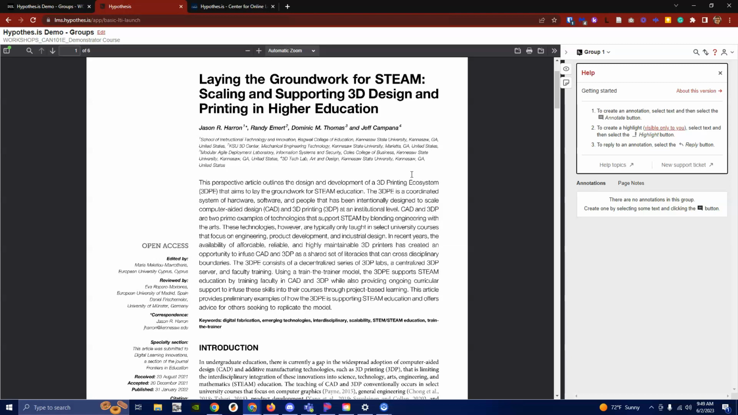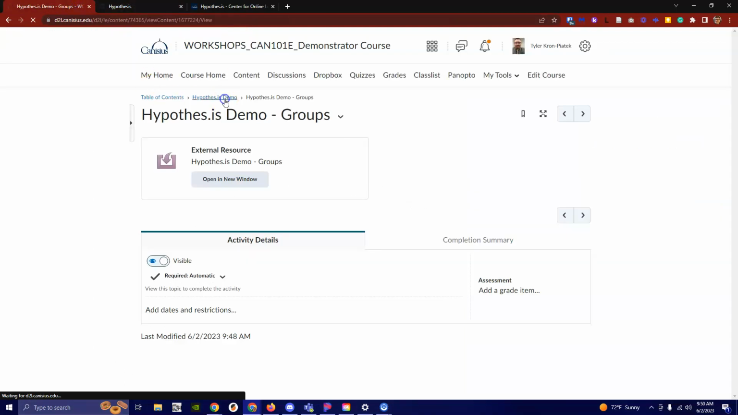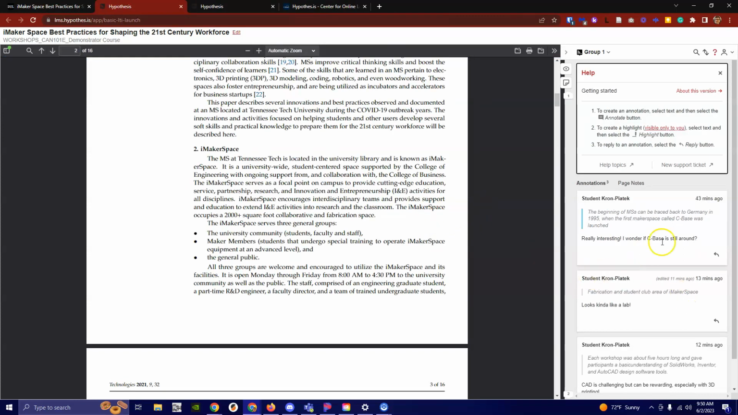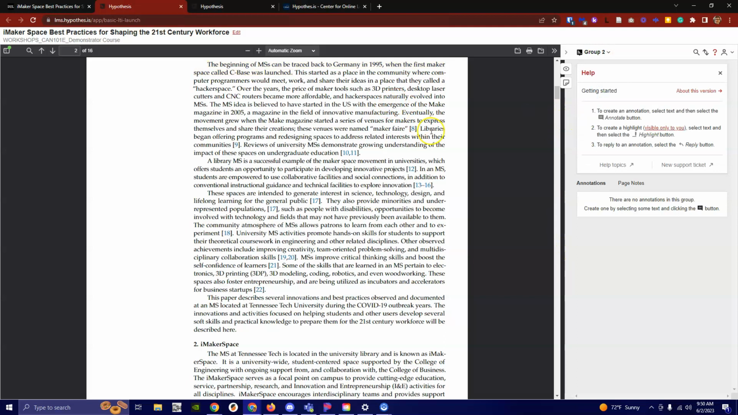You should now be able to see your PDF. In the upper right corner, you can switch between the groups. Let's take a look at this in an active PDF. As you can see in Group 1, a student has already commented. However, if I go to Group 2, I can see that there are no comments made by this group.